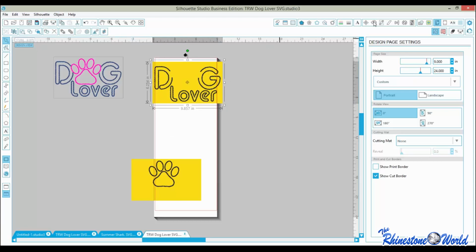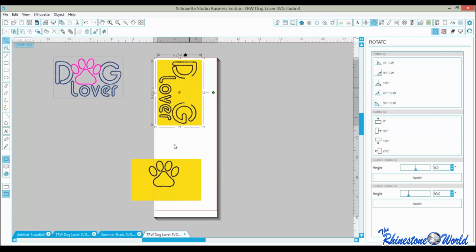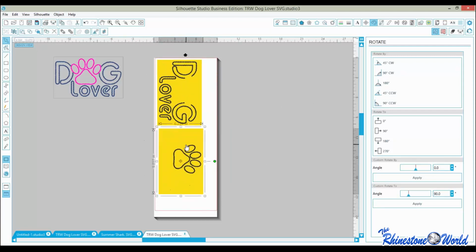If you're using a 9-inch roll of sticky flock, you just need to rotate this. So I'll rotate this clockwise. And then I'll rotate this. Lay it out in your cut settings.